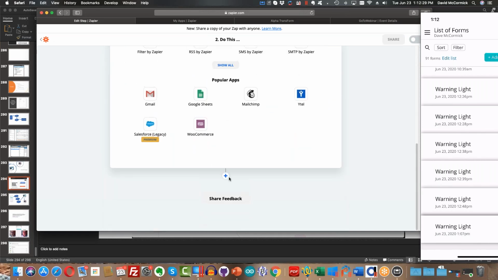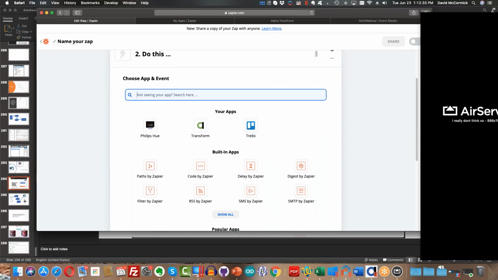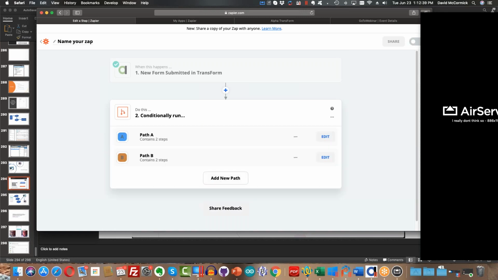So the next thing I'm going to do, the second thing, is I'm going to add in a path. This is a relatively new feature from Zapier, but it's extremely helpful. So a path lets you conditionally do one of a couple of different options. I think most of you here are technical enough to be familiar with an if-then kind of situation.